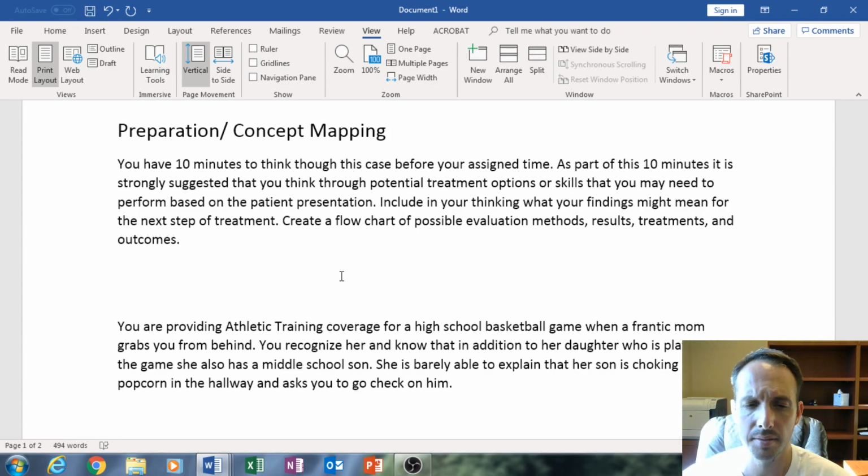In this case, the little information that you have is you're providing athletic training coverage for a high school basketball game when a frantic mom grabs you from behind. You recognize her and know that in addition to her daughter who is playing in the game, she also has a middle school son. She is barely able to explain that her son is choking on some popcorn in the hallway and asks you to go check on him.